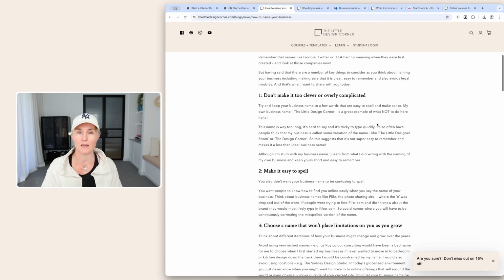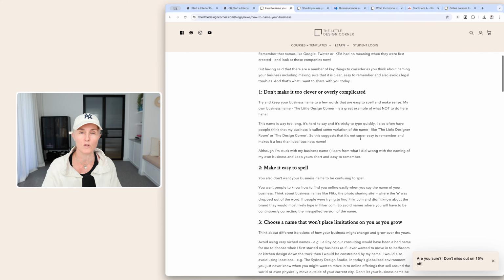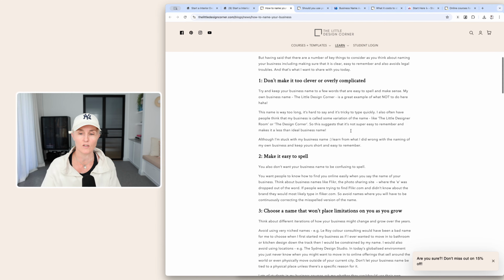So be proud of your name. Think about where your business might head. I didn't, so that was my mistake. And think about whether it's easy to say, whether it's easy for people to remember. The Little Design Corner is also not hugely easy to remember. Either that or people are too embarrassed to say it themselves. So I often get the Design Corner or the Little Designer Room. I get all sorts of variations on the Little Design Corner.